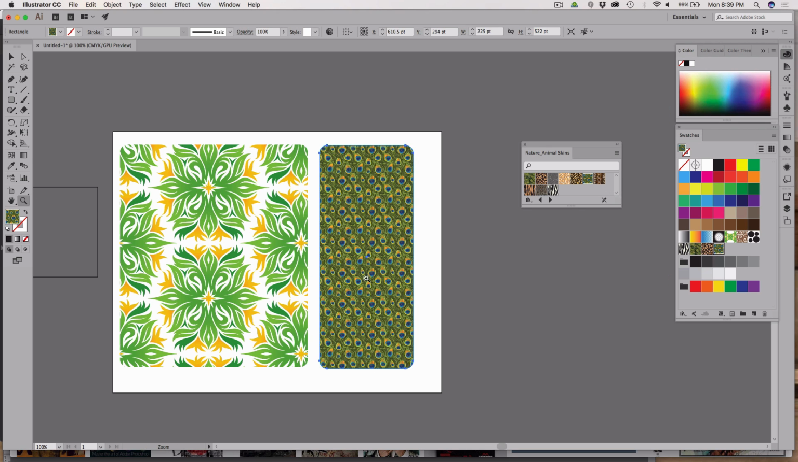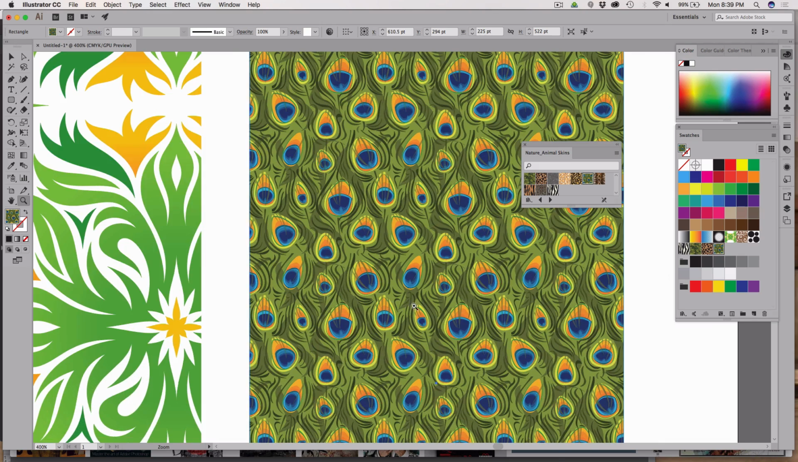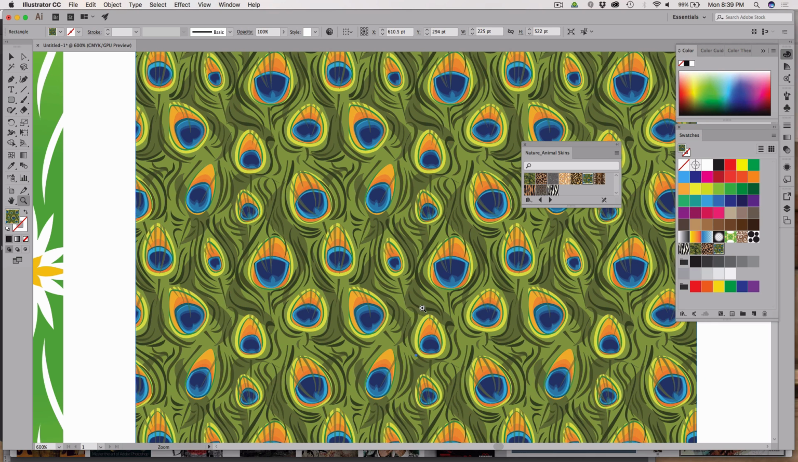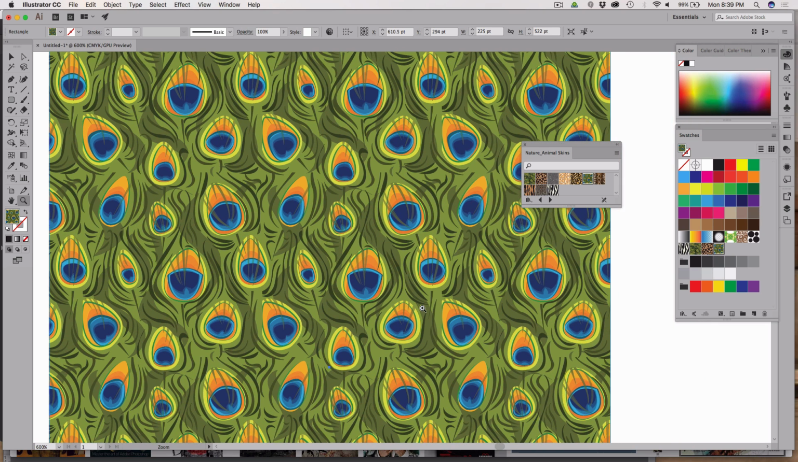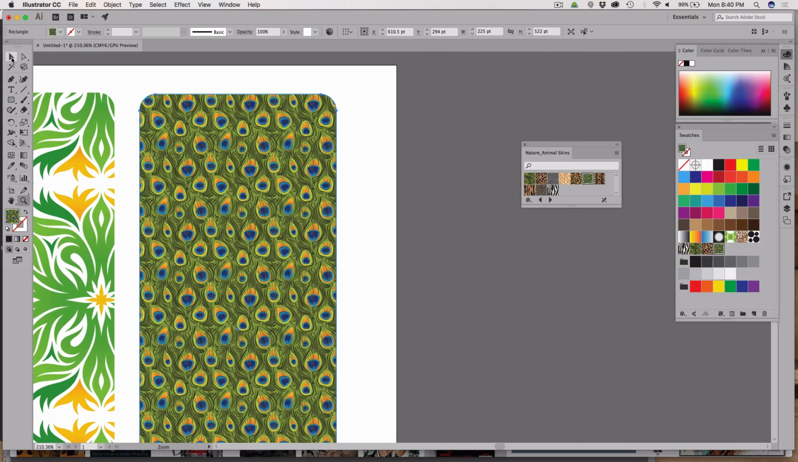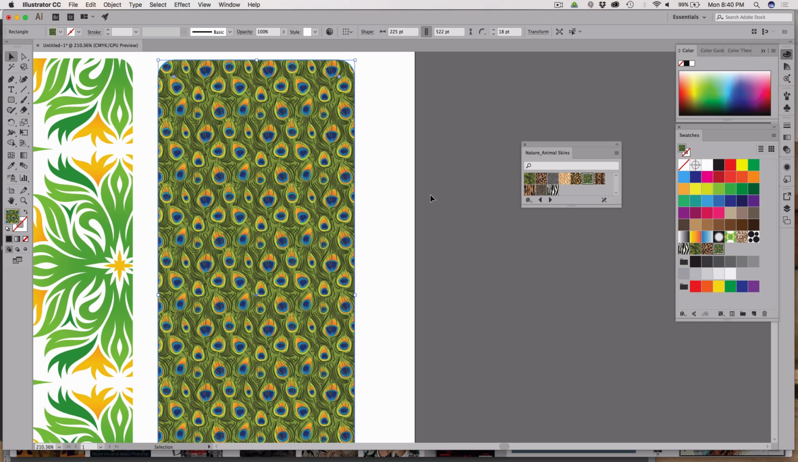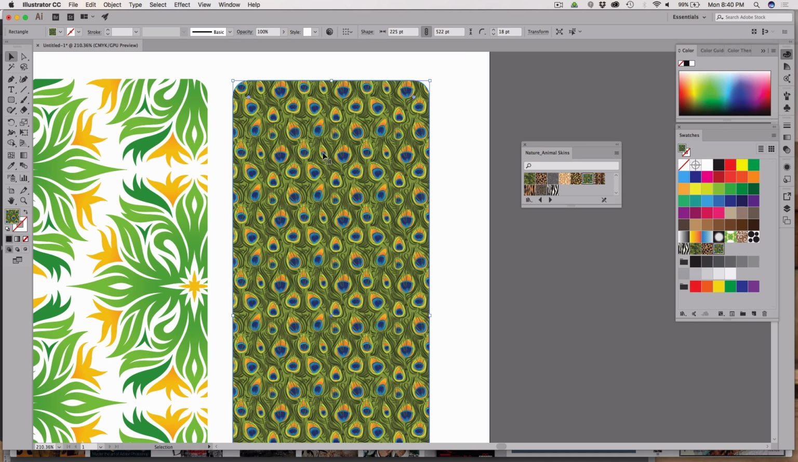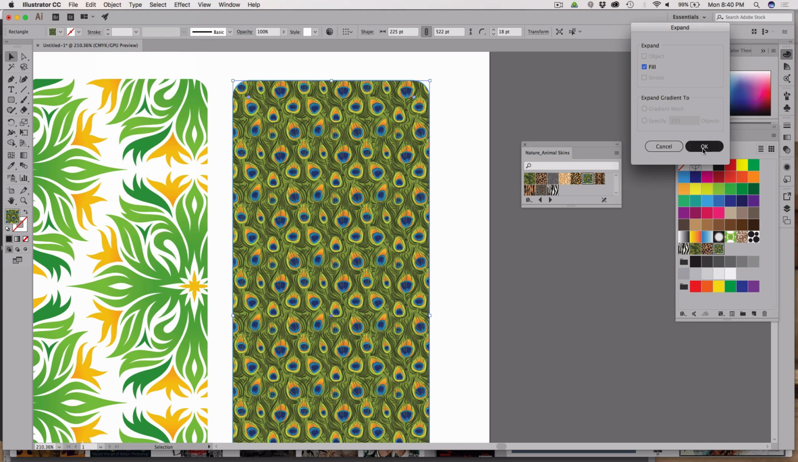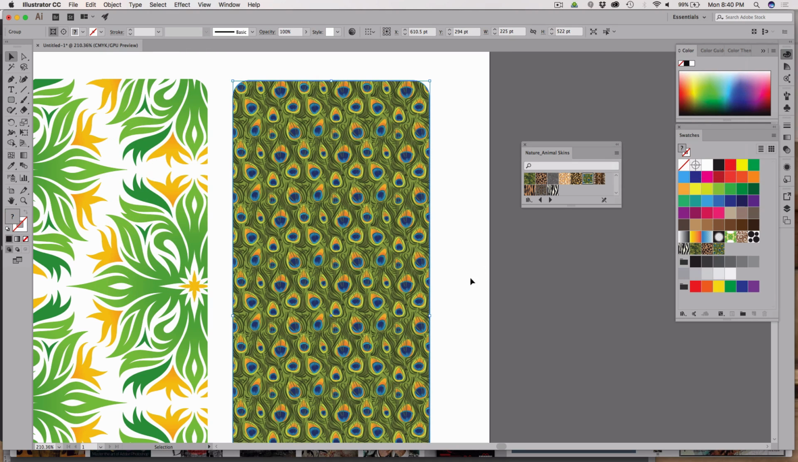The last thing I'm going to say in this first part of the tutorial is that if you zoom in really close to a pattern, often you can start identifying where the pattern elements are that are repeating. So this piece, this piece, this piece. Now here's something really weird, okay? For this one panel block here of the peacock feather pattern, if I go to Object, Expand, and I'll expand the fill and click away.